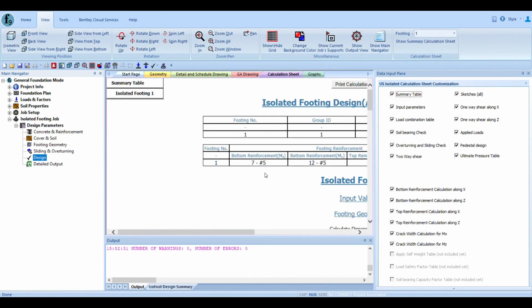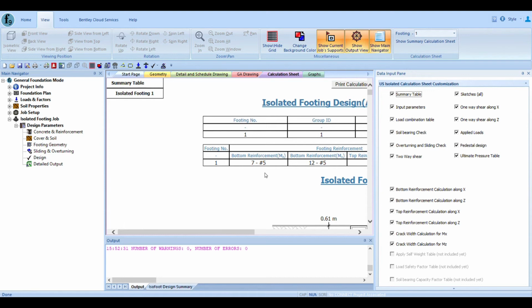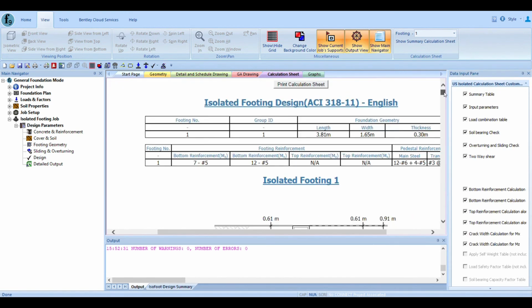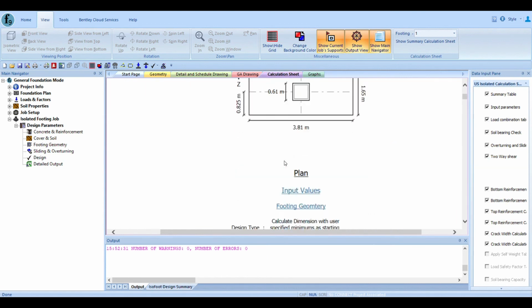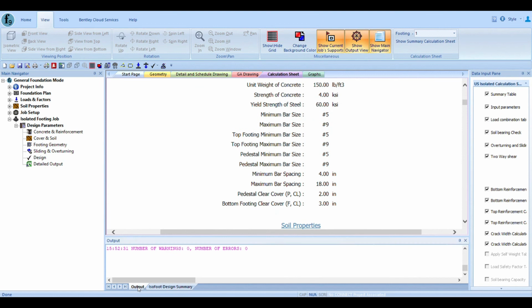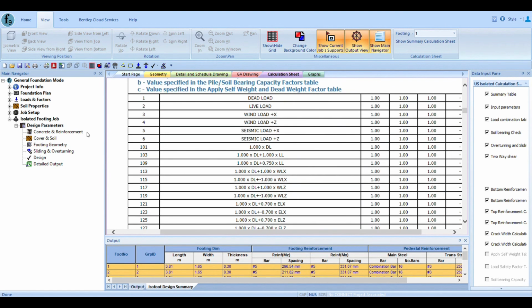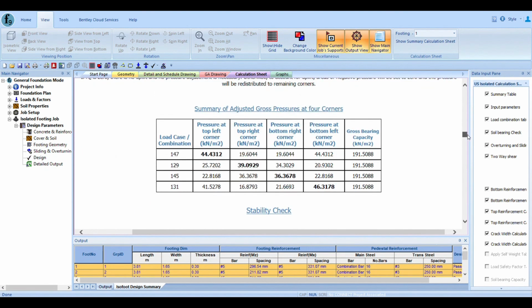After the calculation is done, we can view the result for the 6 isolated footings in this job. So the calculation includes the final footing size result, the pressure at 4 corners of the footing, stability check calculation, shear check, which includes the punching shear and one-way shear in each direction, flexural calculation in each direction, and pedestal design.